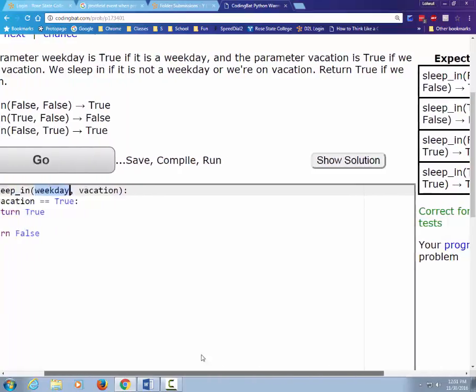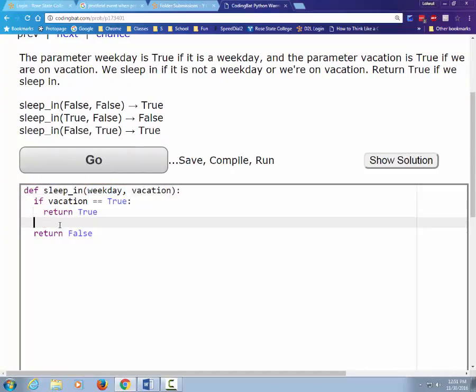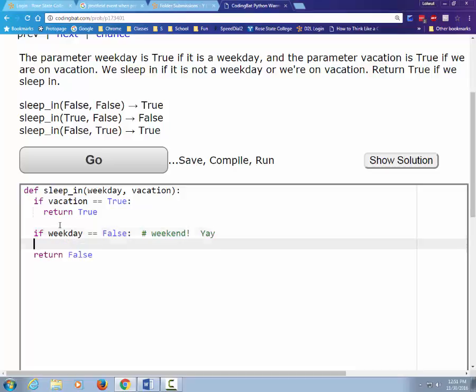Yeah. So we're going to add another if. If weekday is equal to false, that means it's a weekend. Yay. Then we return true. And you can't hit the tab key in this one, so just space over, like 2 every time. And we could arrange this with elifs and stuff like that, but like I said, if you don't return here, then this is automatically an else. And if you don't return here, then this is automatically an else.